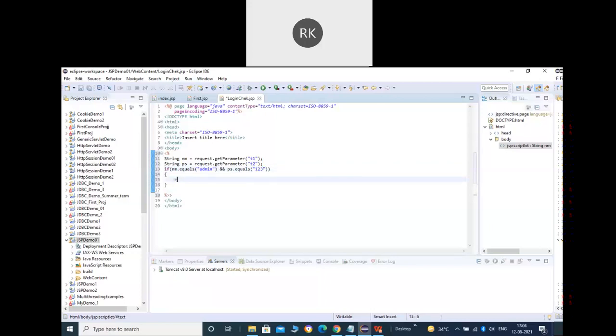So if the username and password match, then we will send the user the home page. Otherwise, we can show him or her an error message. Okay, so this is one program that is also remaining. We'll try to cover that tomorrow.